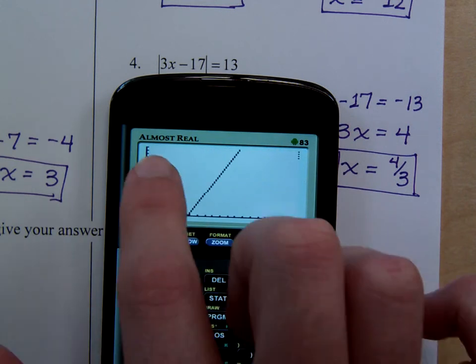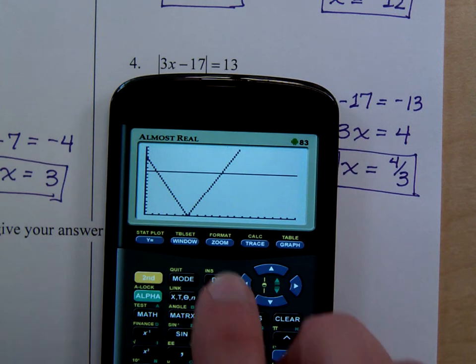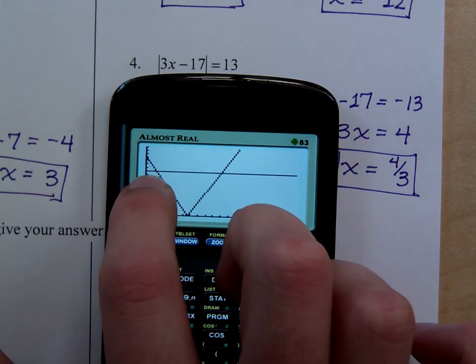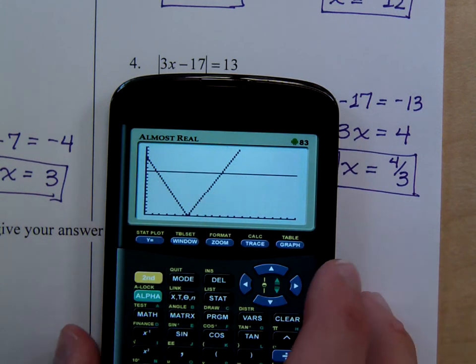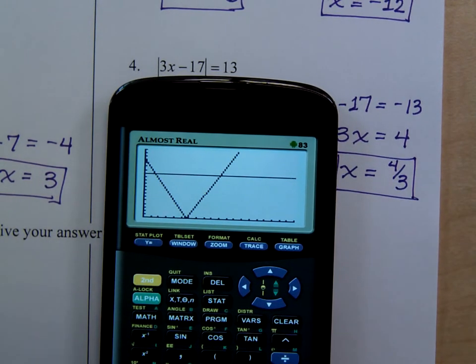So this here is the absolute value equation. It's a V-shape. We've seen that before. And then there is y equals 13. So you see there are two intersection points. Here, when x is 4/3, and here when x is, what do we say that was? 10. Yeah. So it all checks out.